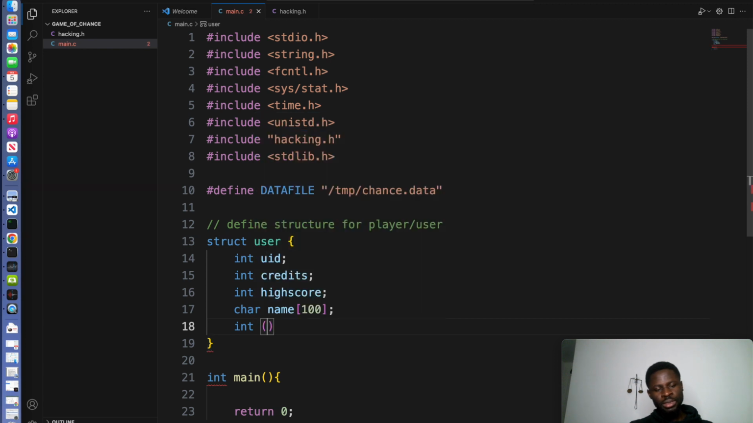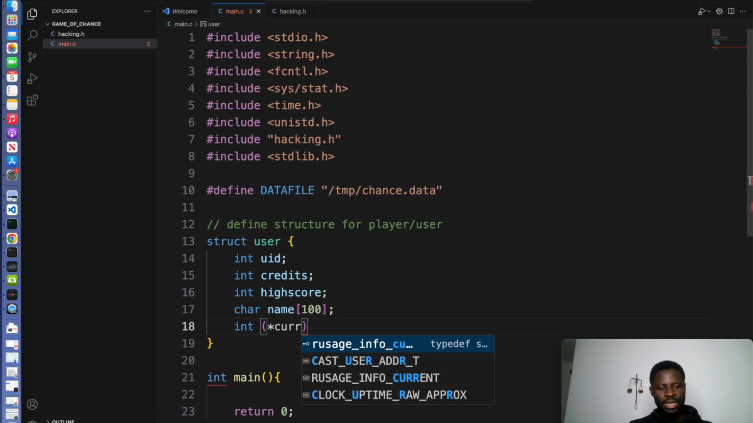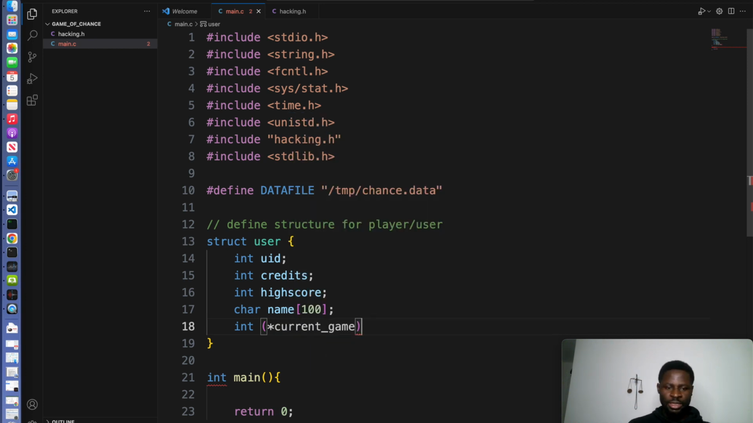Now let us also create a function pointer, and this function pointer at any point will store the current game the user wants to play. So after playing a particular game, you want to change to a different game, it will assign this function pointer to the game you want to play. And we just write current game, and as we define function pointers, we do this.